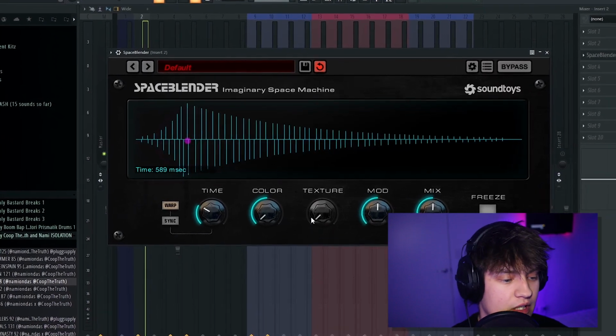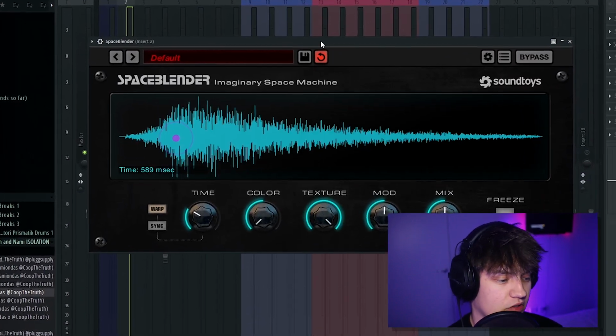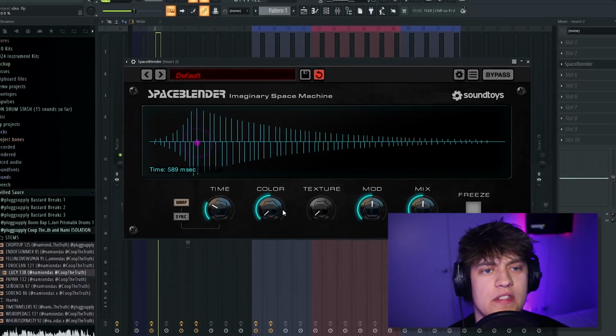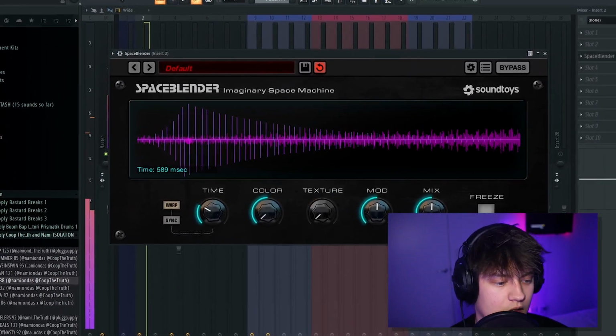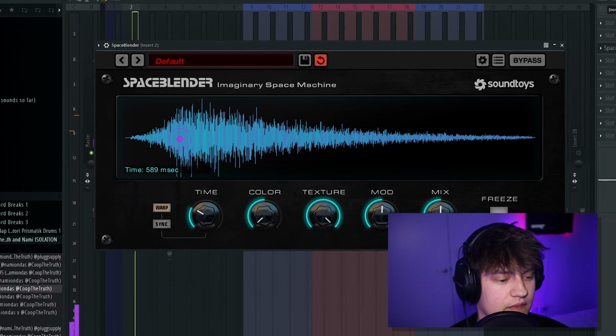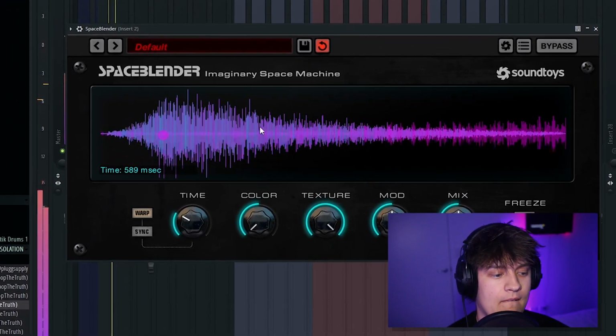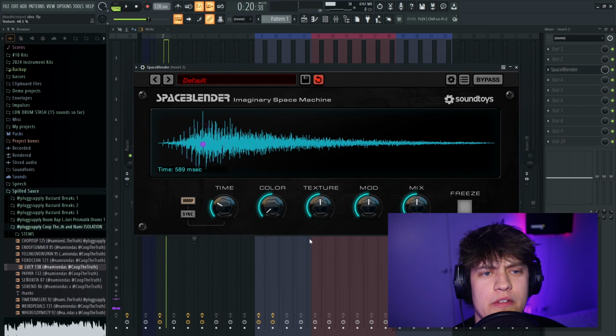It affects the density of the reverb and it's really obvious looking at this waveform. If you turn it up and down, this is what it sounds like with the density all the way down. And then with the density all the way up. Basically, turning the texture up makes the reverb more full.